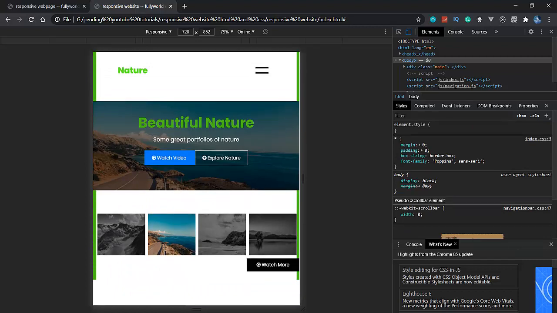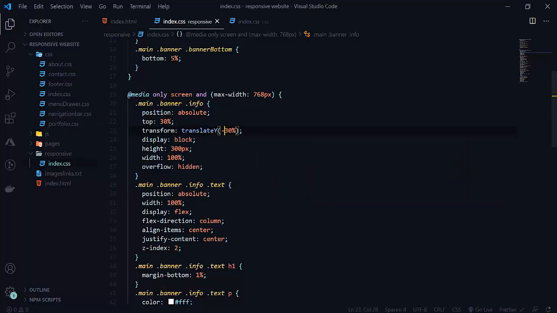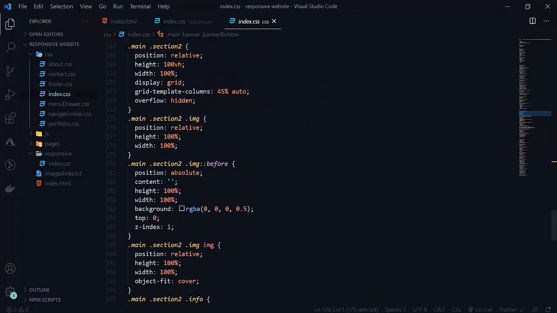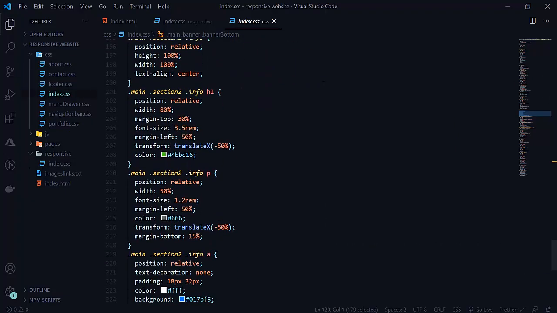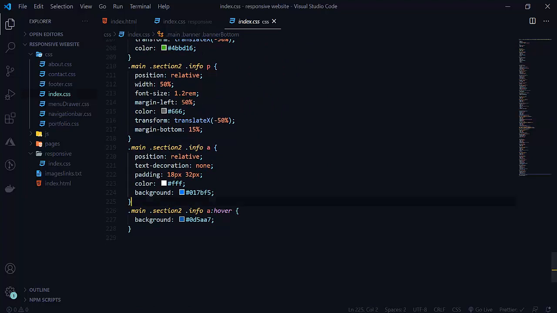So now it is looking good. So let's change our watch more here. So whenever we go to index.css, here we will get our A here. So this one.